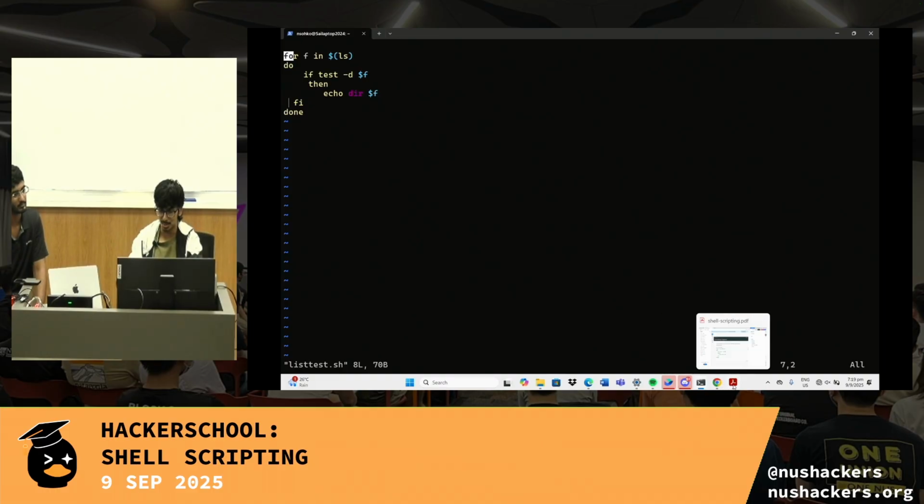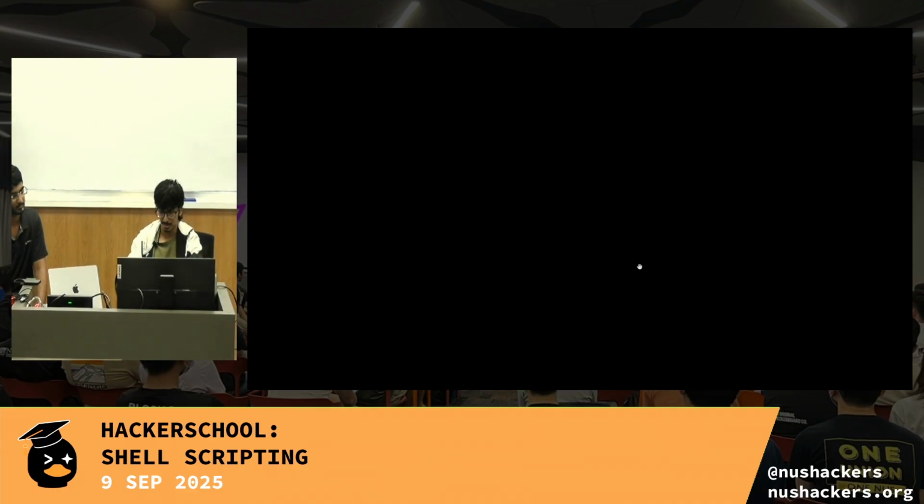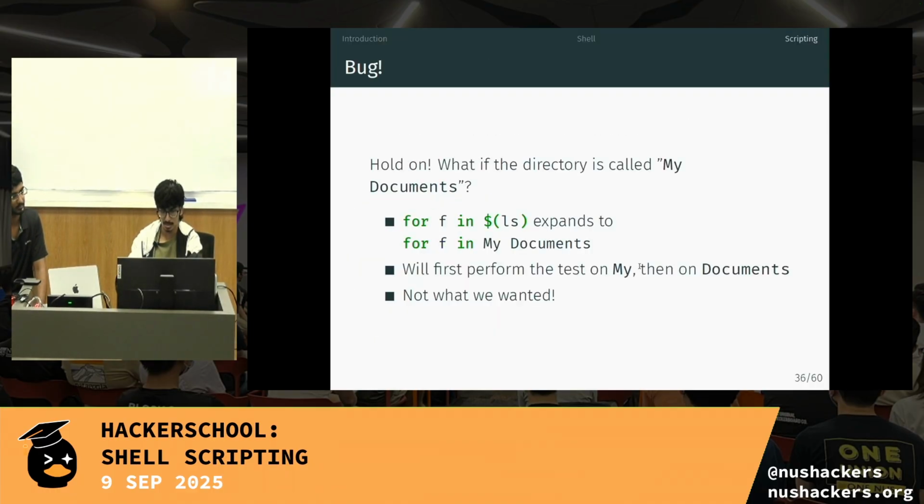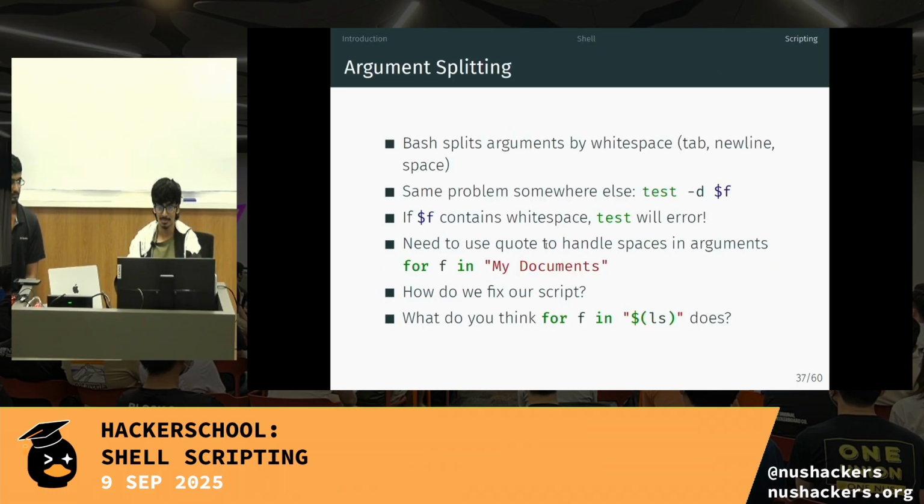So how do we get around this issue? As mentioned, for f in $(ls) expands to basically for f in my documents. The issue is that f first becomes my, and then f becomes documents after that, which clearly results in the bug that we saw. Bash splits all these arguments by white space, whether it's a tab, new line, or just a space.